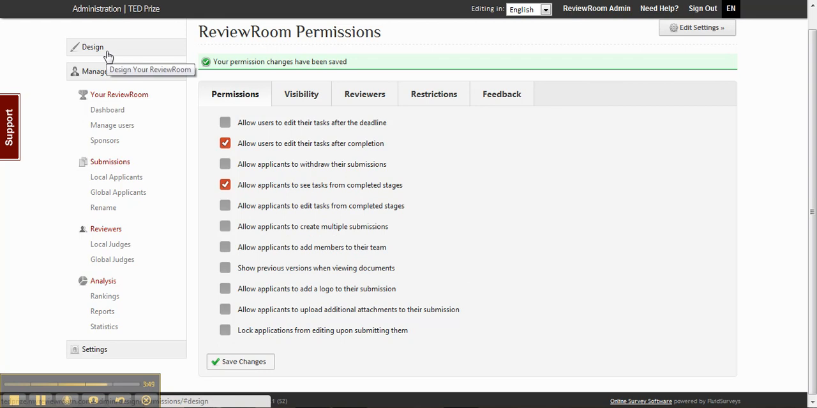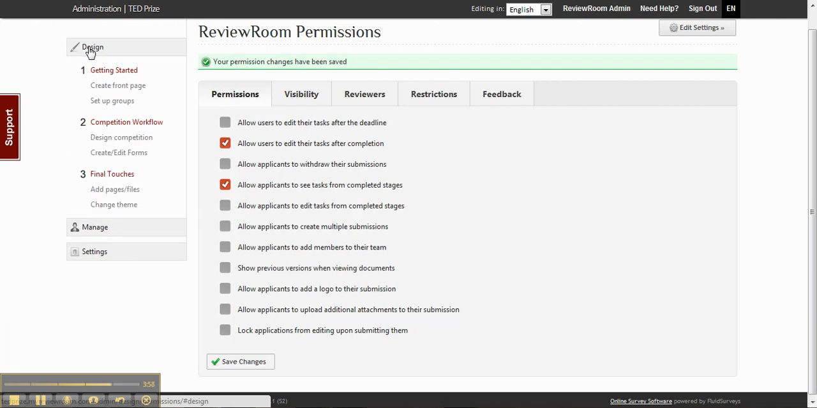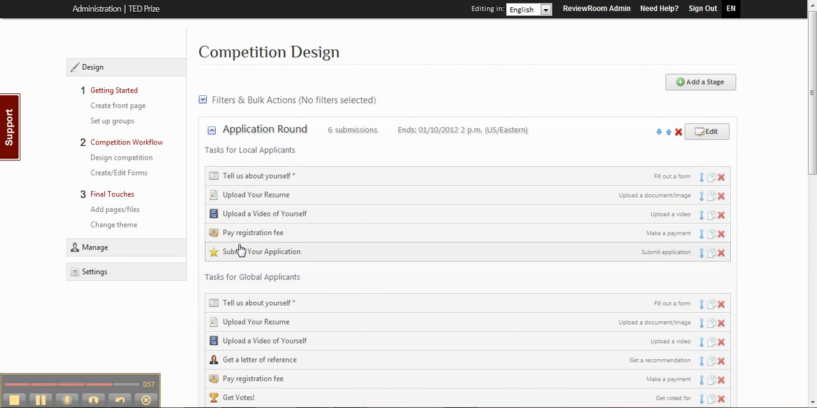Now, the other thing to show you is you might ask the question, well, how do I make sure that my submit button is indeed moving people to the next round so that when they press it, they can't edit tasks from previous rounds? If you go to the Design tab here and then go to Design Competition, you can take a look at your Submit Your Application task, which in this case for me is this one.